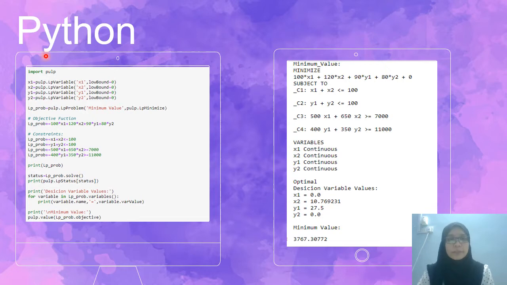Okay, so I'm using Python in order to solve our linear programming. First thing that we must do is import PuLP from the library. And then we define our variables, which are x1, x2, y1 and y2. Since our sign restriction is x1, x2, y1 and y2 bigger than or equal to 0, we put lower bound equal to 0. And then we have to define the problem and specify our objective function, whether we want it to be maximum or minimum. So I define my problem as minimum value.